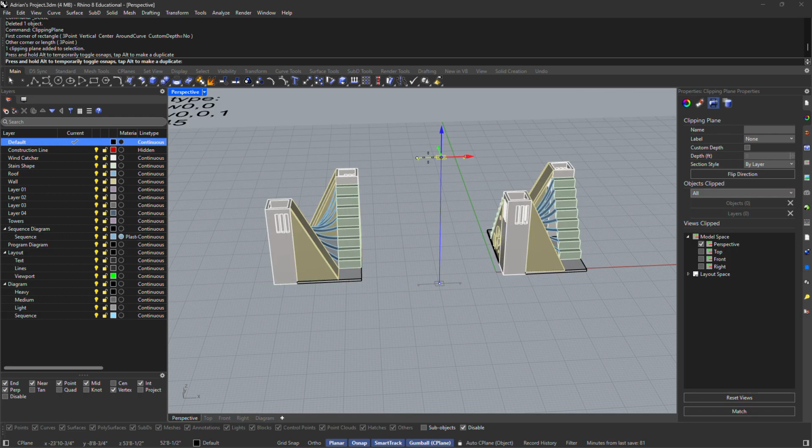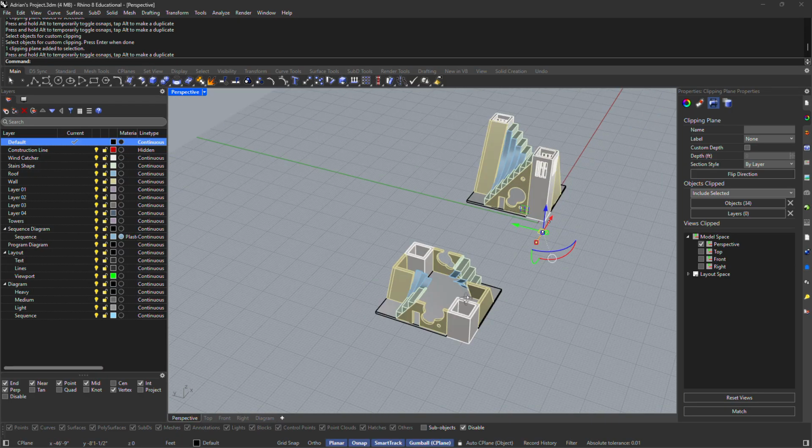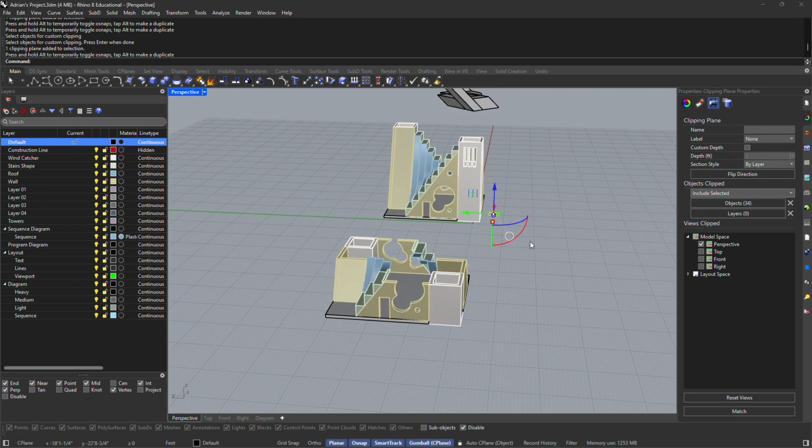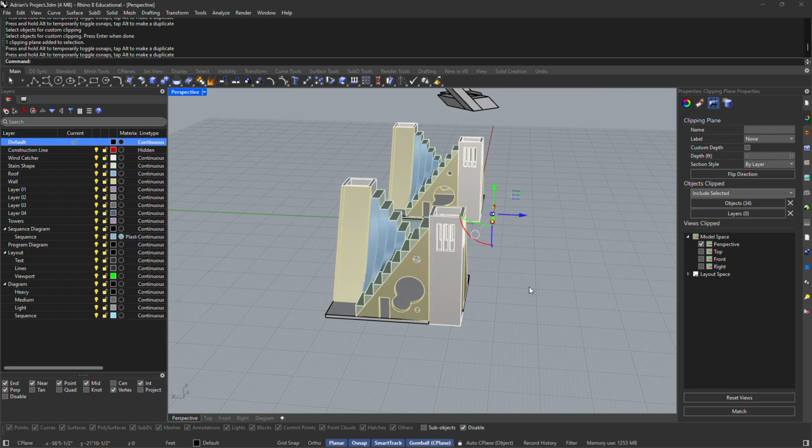I don't want to clip every object, so again I'll select objects clipped under my properties to include selected objects, select this, press enter. So now I'm only sectioning where I want to section. Again, you can do a floor plan or you can do a section. I'm just going to do a section right now.